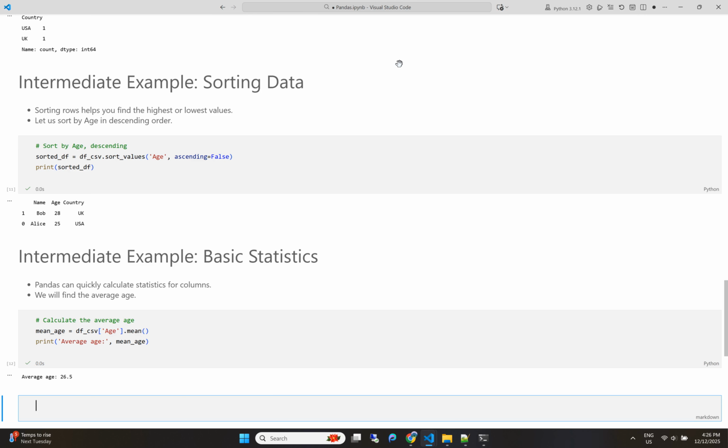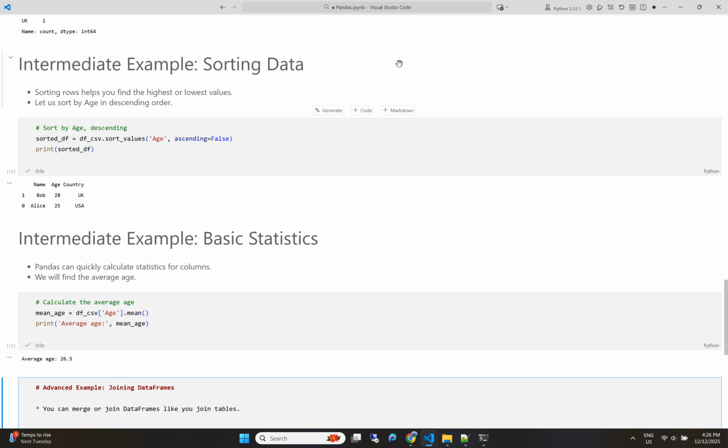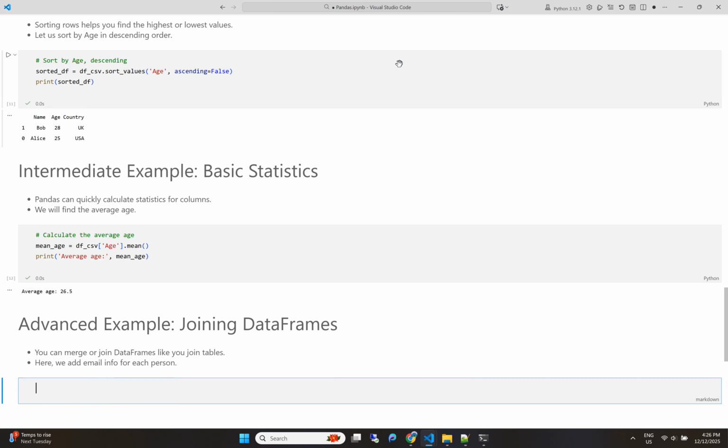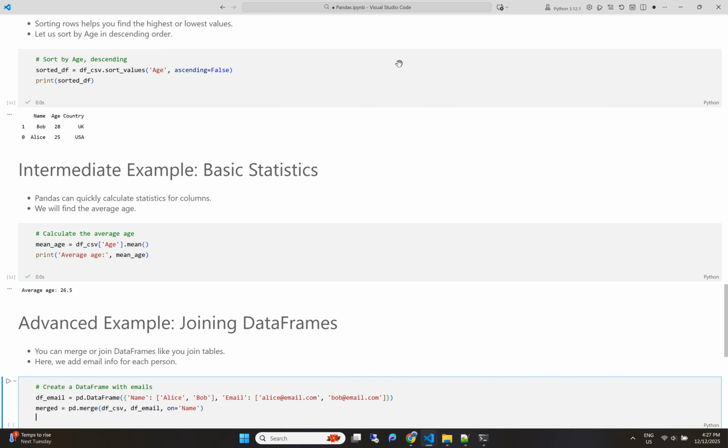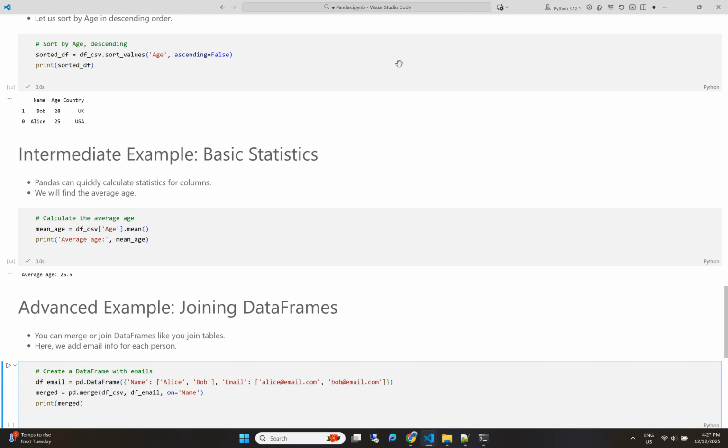Advanced example, joining data frames. You can merge or join data frames like you join tables. Here, we add email info for each person. Running the cell now. Let us make a data frame with emails for each person. This creates it with name and email columns. This merges the data using name as the matching key. This prints the new data frame with emails included.